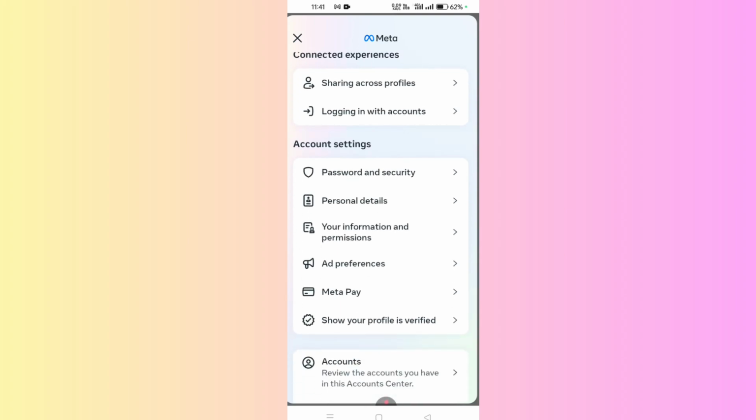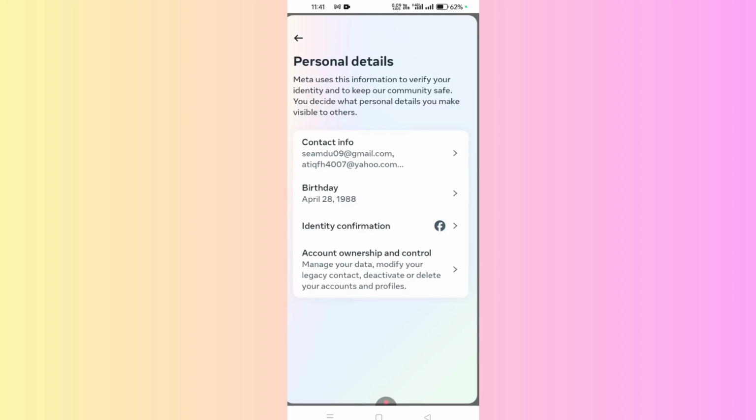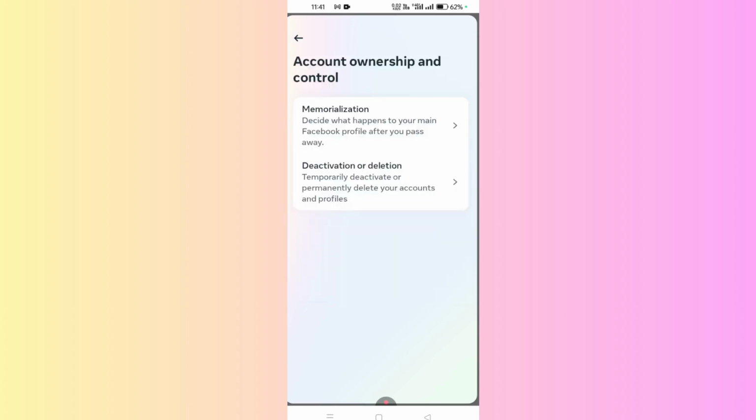There is an option called Personal Details. Go with Personal Details, and here at the bottom you will find Account Ownership and Control. Select this option, and there are two different options available under Account Ownership and Control: Memorialization and Deactivation or Deletion. We want to deactivate our account, so we go with the second option.